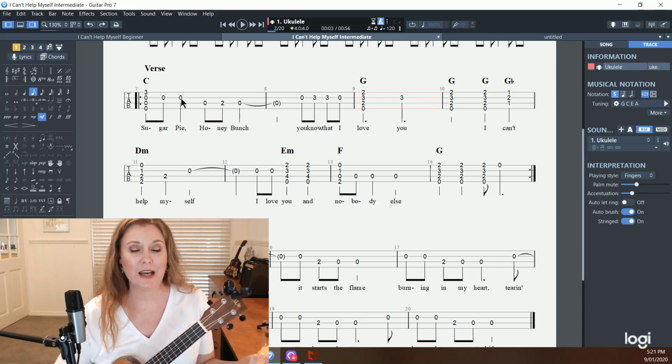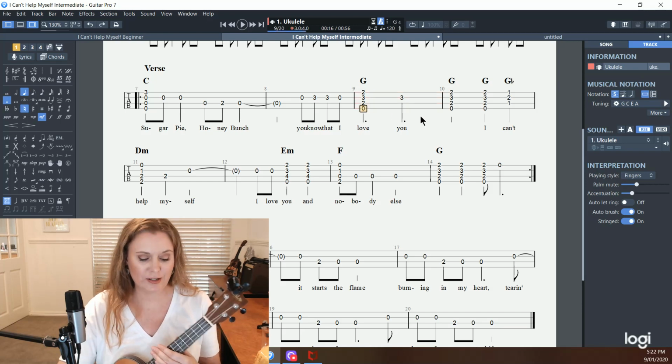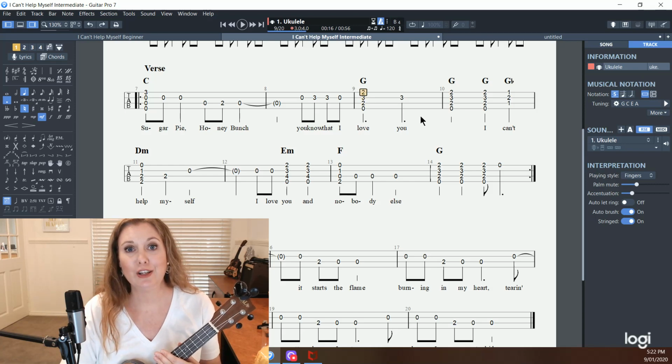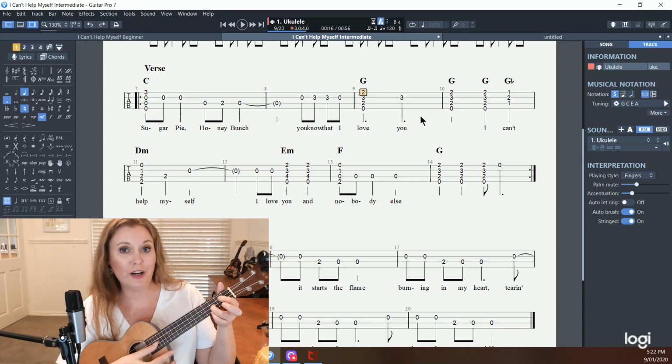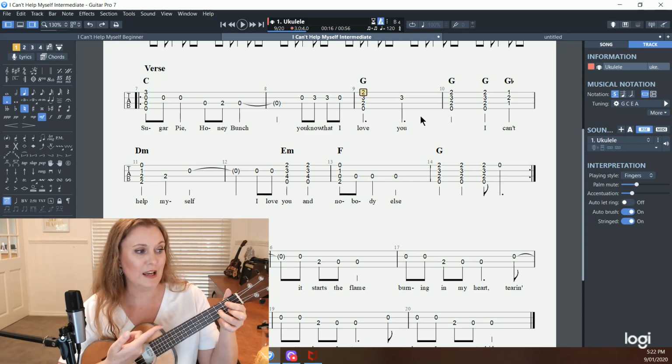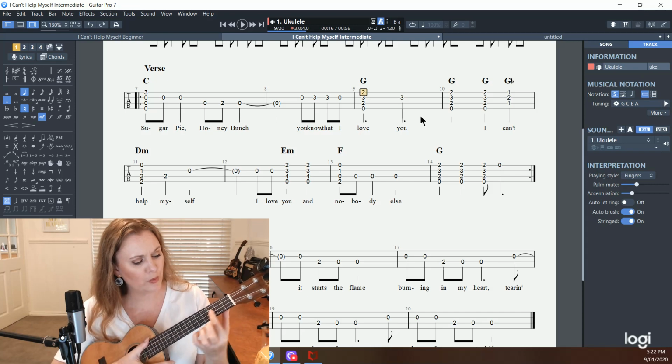Okay, that comes after. When we look here and we have 2, 3, 2 and 0, we want to start reading it from the other way around. So 0, 2, 3, 2. Let's go down. 0, 2, 3 and 2. That's our G chord.